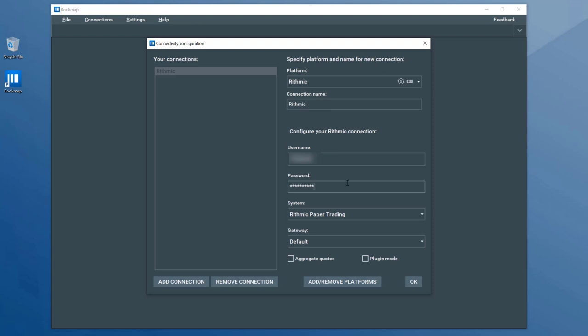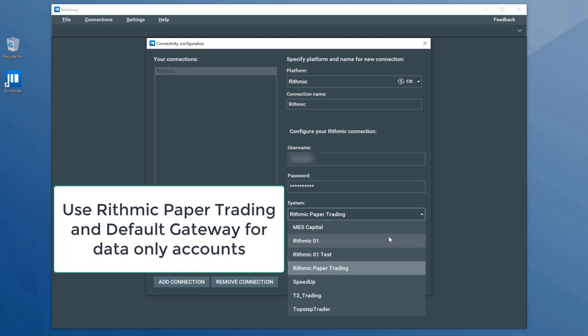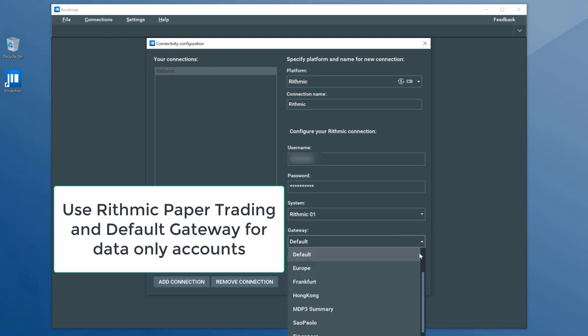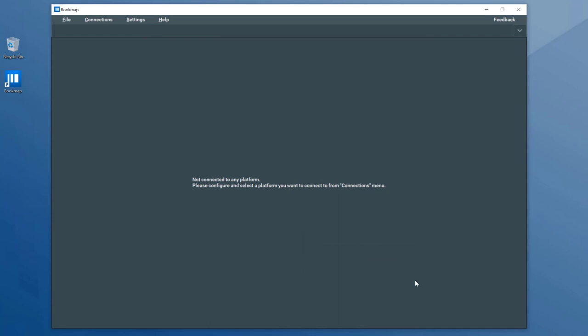Under System, you'll see multiple options. We want Rhythmic 01 for our live account. For Gateway, I want Chicago area, but you choose the best option for you. Click OK. Go up to the menu toolbar. Click Connections, and you'll see we now have Rhythmic as an option.